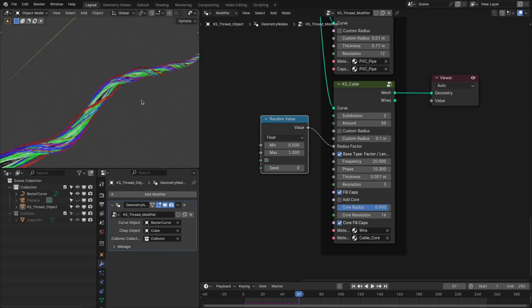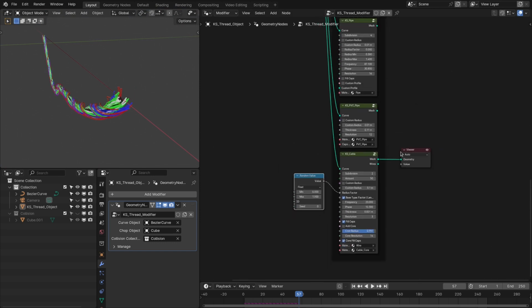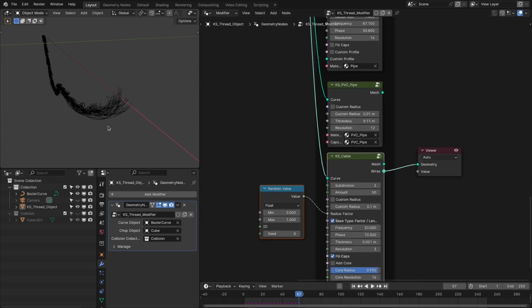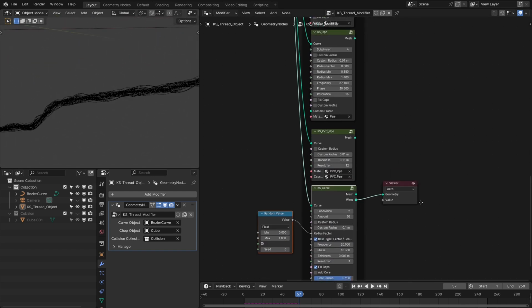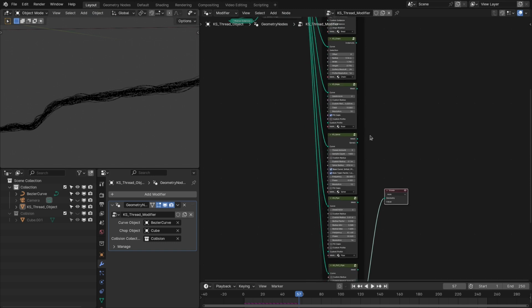See, now you have these kind of wires. So there are many ways you can play with this. You can even get these wires curves. You can instance something onto these wires to create those Chinese lights.